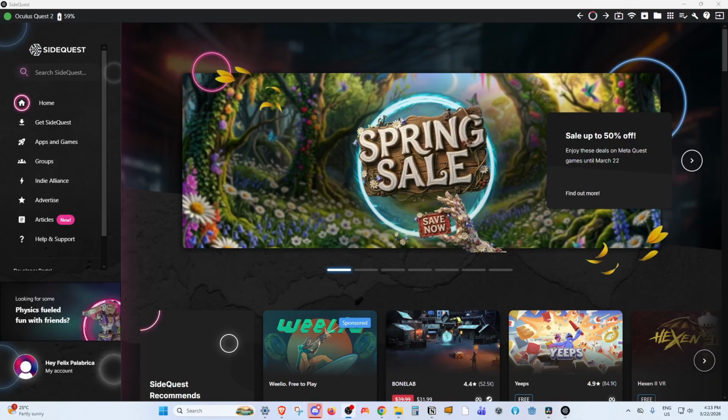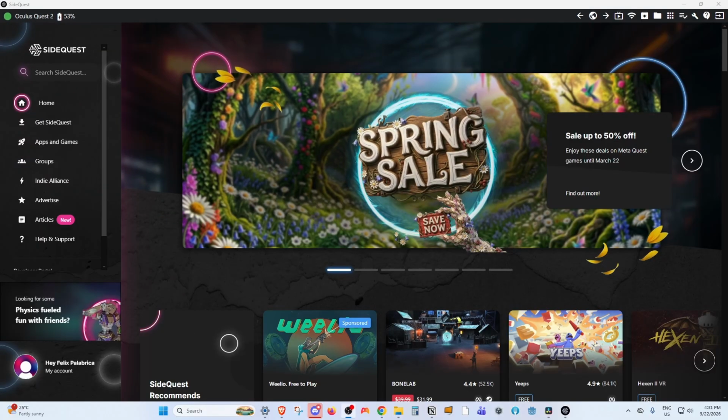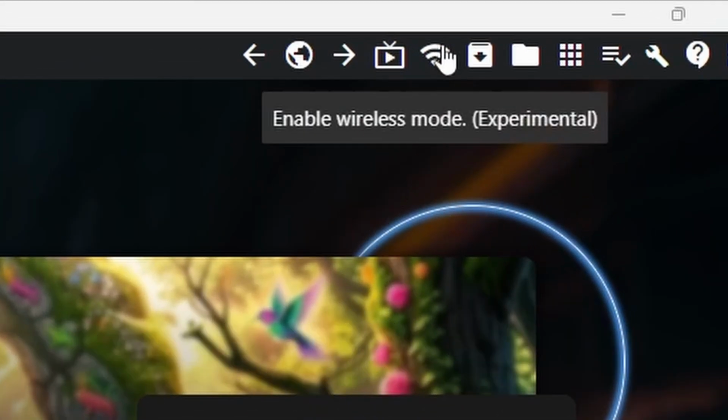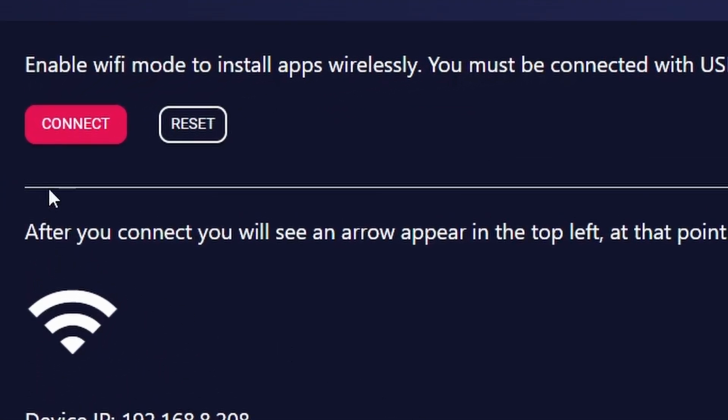You will know that you have granted the necessary permissions if the indicator turned green, as well as displaying the VR headset that you connected with your PC and its battery info. We can enable wireless mode so that our VR headset doesn't need to be tethered to our PC. Just click the Wi-Fi looking icon at the top right corner of our SideQuest VR app. From here, click the Connect button.